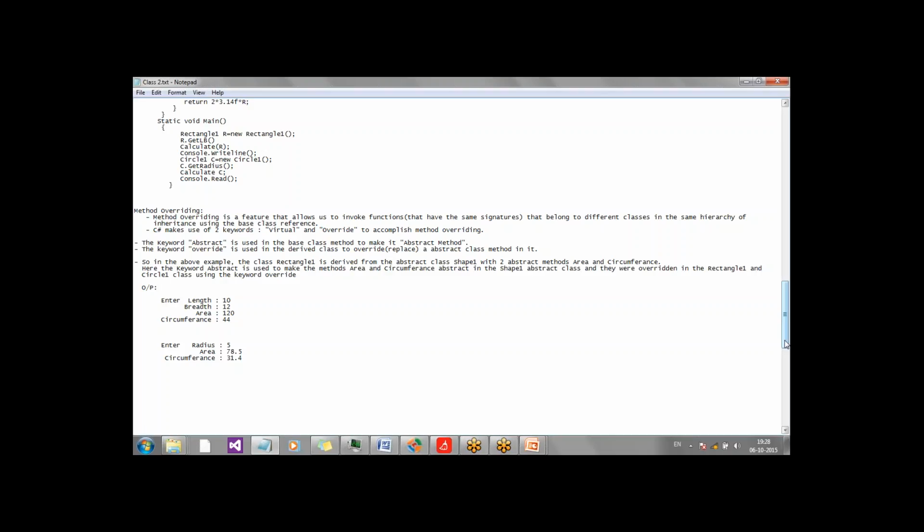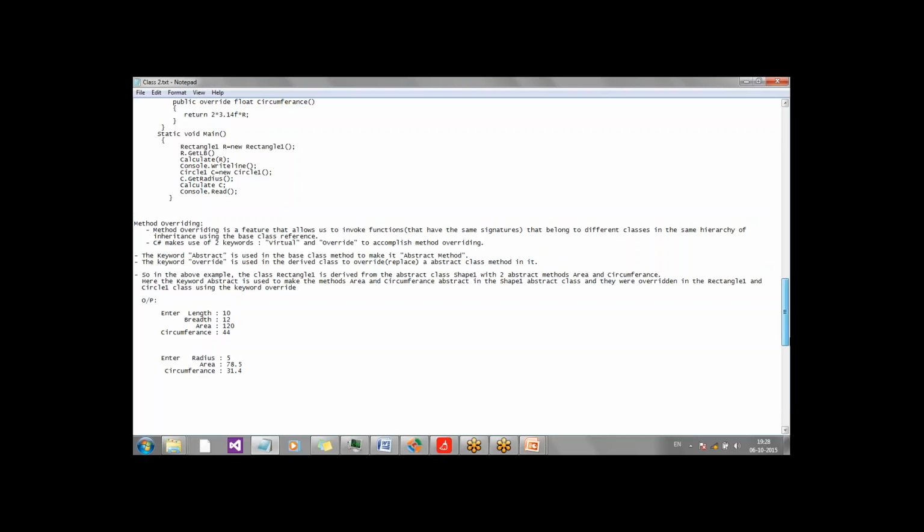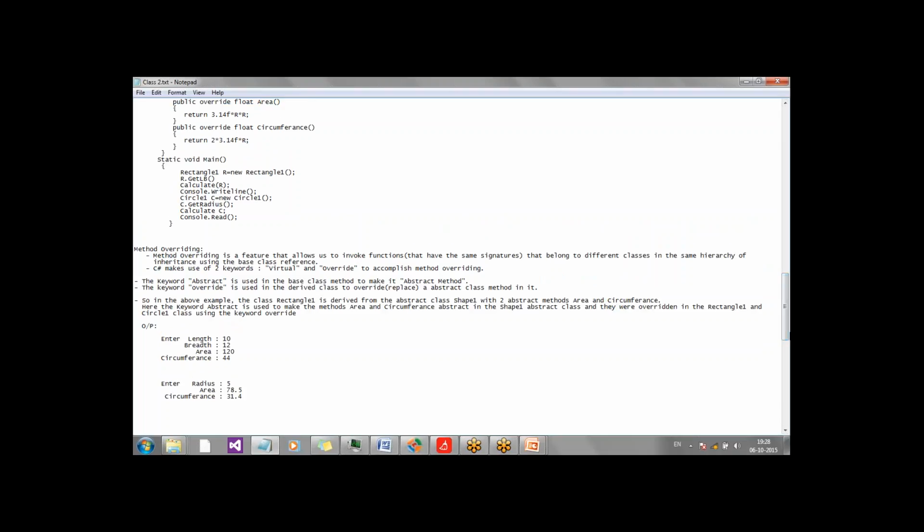That being said, you should understand that when you have defined a base class method as abstract, then it should be mandatorily overridden. If you have defined it as abstract, it should be mandatorily overridden in your child class. Understood? Good.